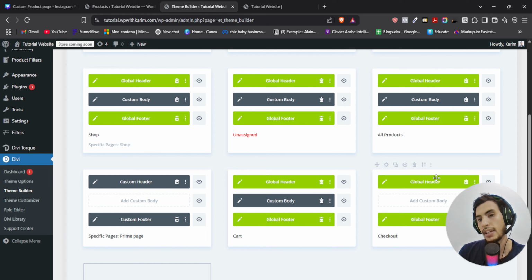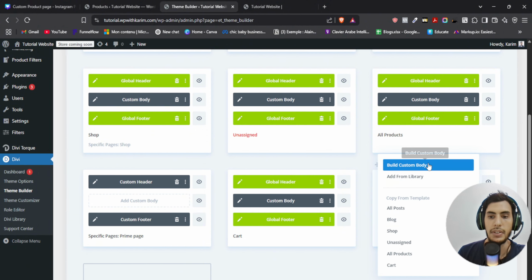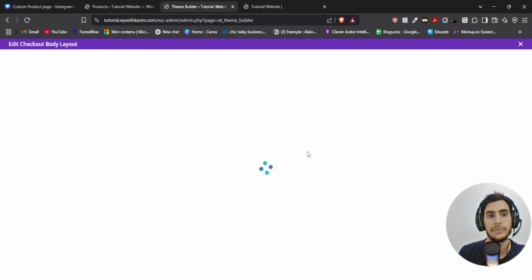As you see, I already have the global header and the global footer, which is applied to the whole website. You can do a custom header and a custom footer if you have. And then we're gonna add a custom body. So I'm gonna add custom body, build custom body.